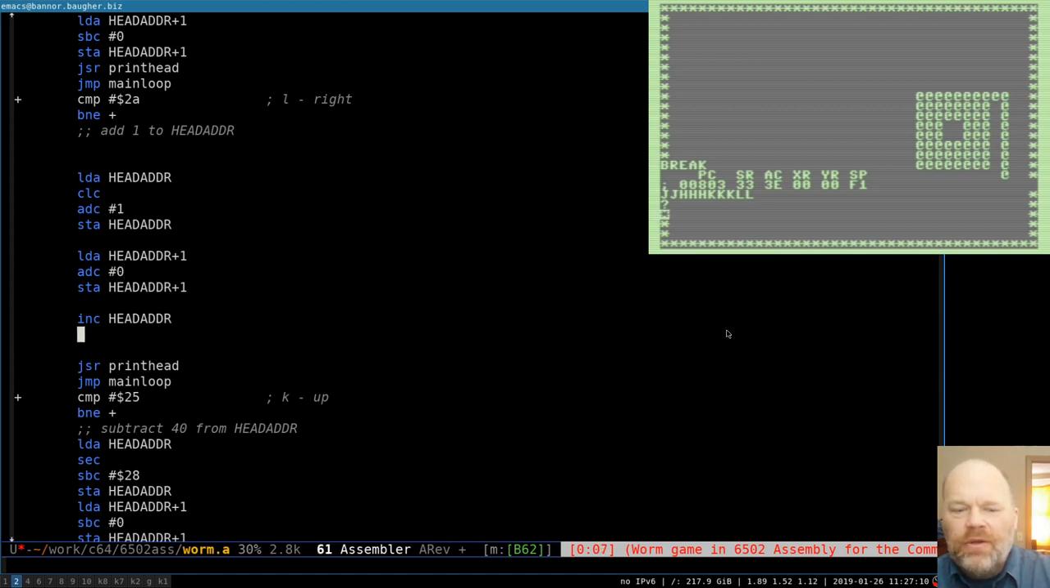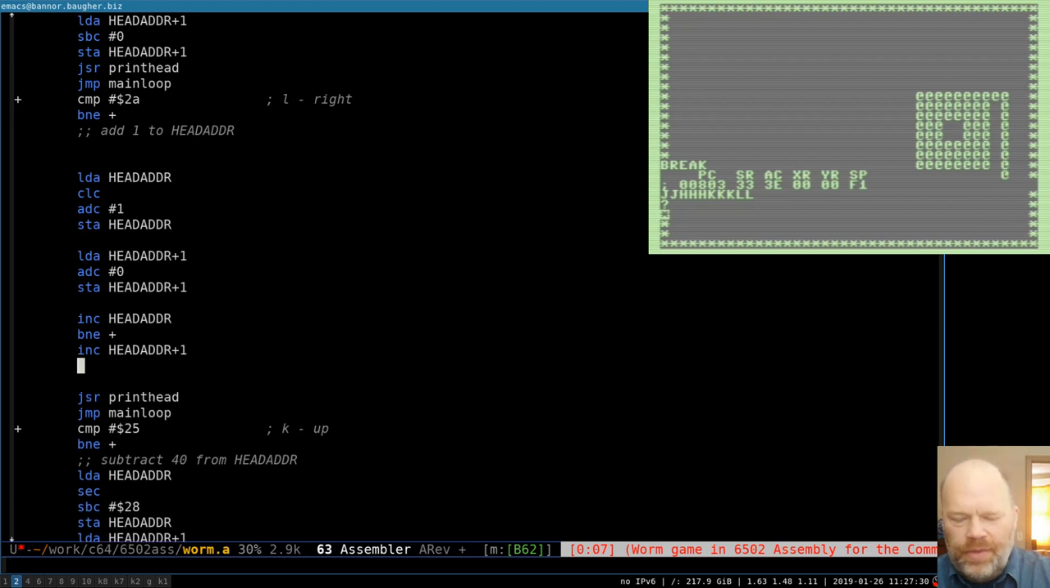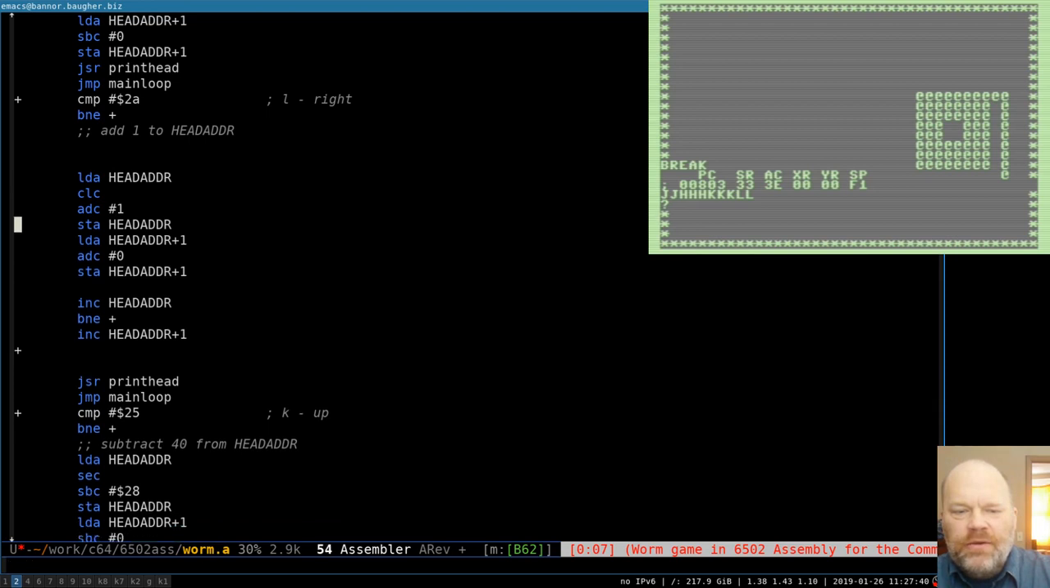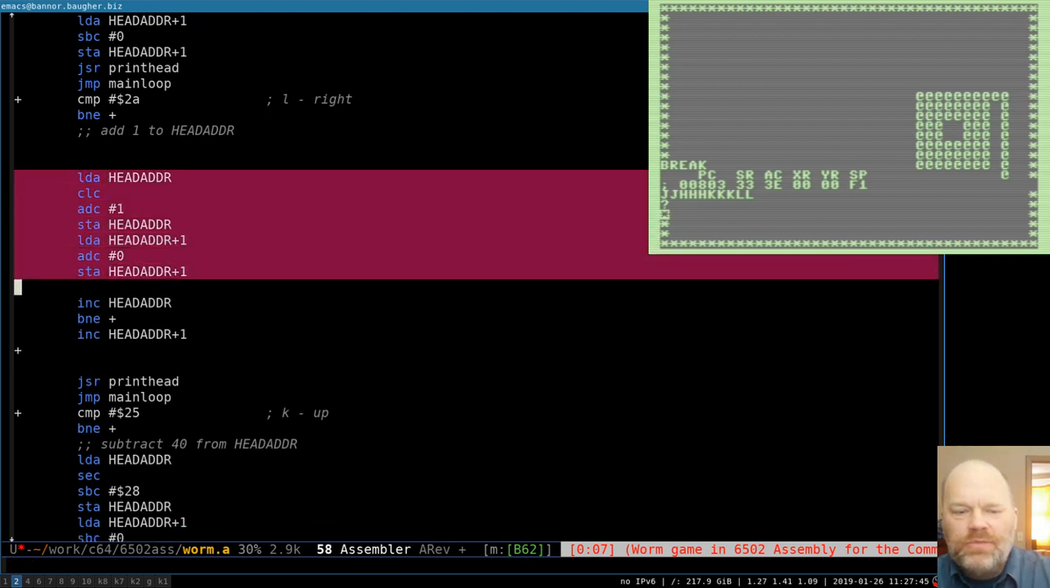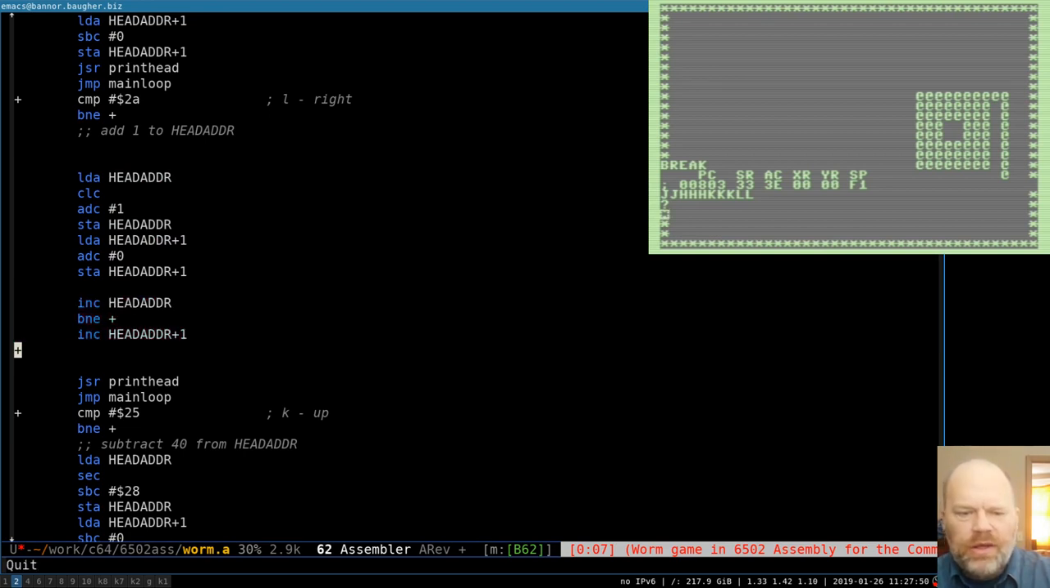Well, we can do the same thing here, but we just branch if not equal ahead. And then if it didn't branch, if it was equal to zero, meaning it did just increment around from FF to 00, then we can INC head address plus one. And then there's our plus to jump to. Okay, so these seven lines here have just been replaced with these three lines, which is a pretty big improvement.